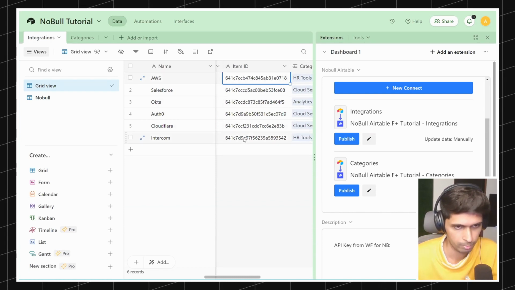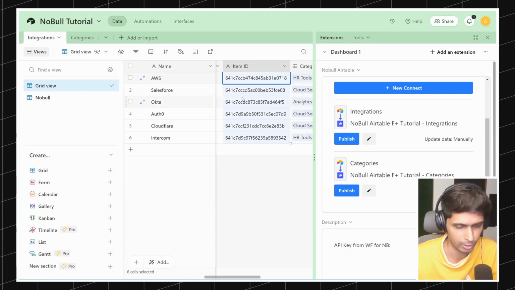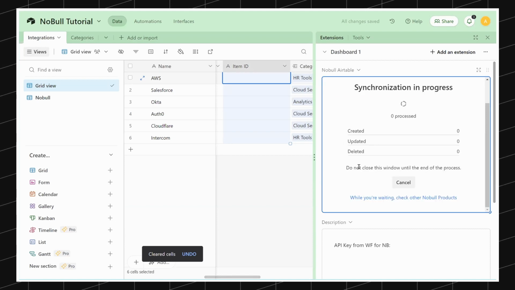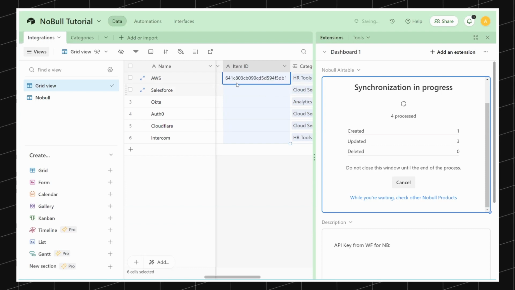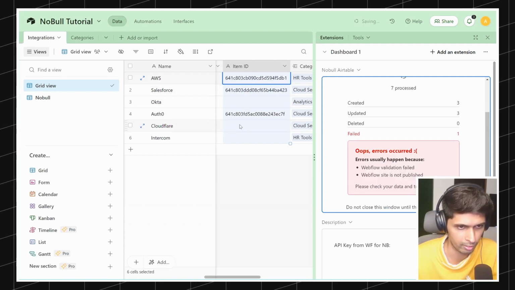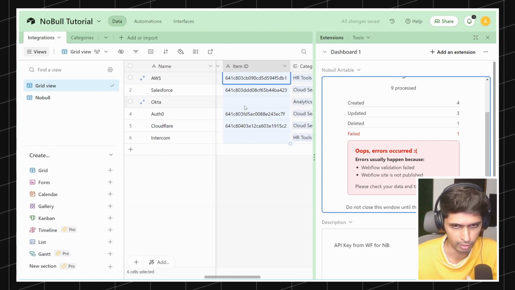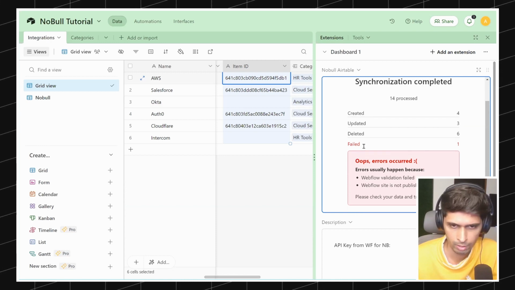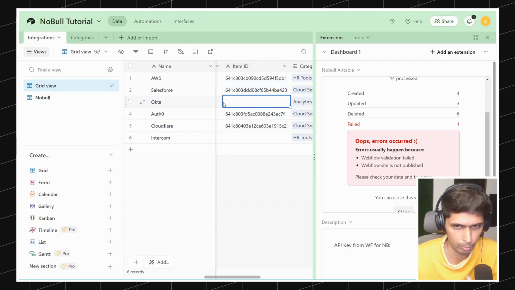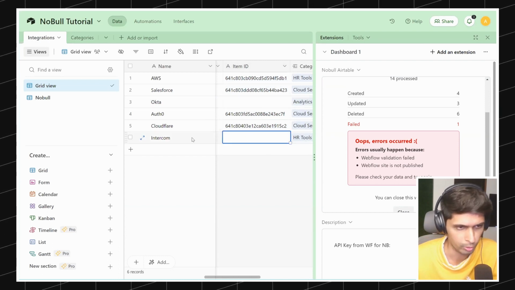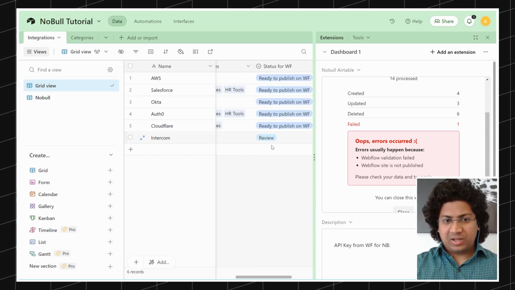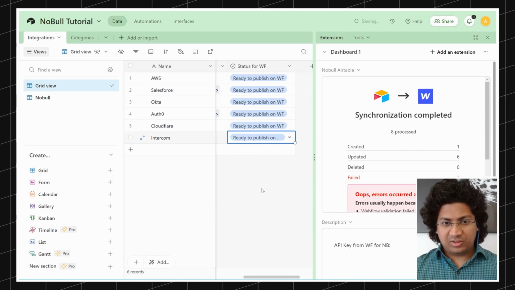What I would do is I normally delete everything in the item ID field. So clear records. And then I would publish again. And as you can see, as things get published, they get an item ID assigned to them, but this one didn't. So that tells you that there is a problem with this one. Why is there no item ID assigned to intercom? I think I changed the status for intercom to review. So could you change that to ready to publish, and then it should be fine.